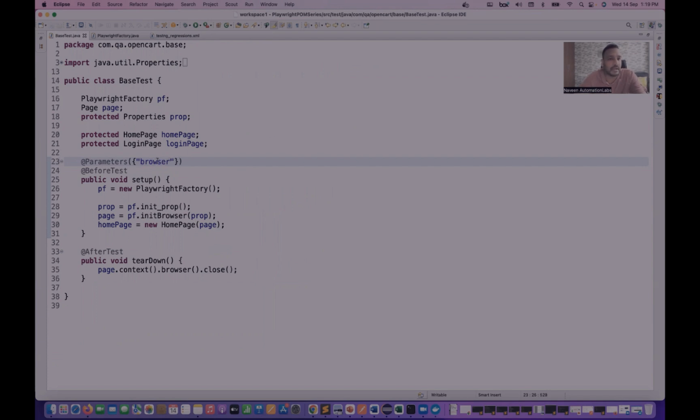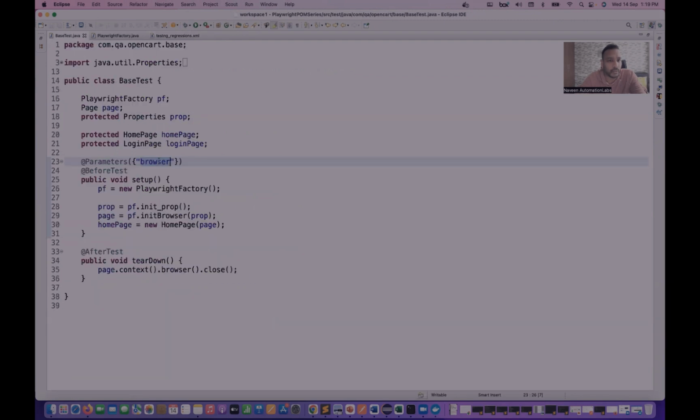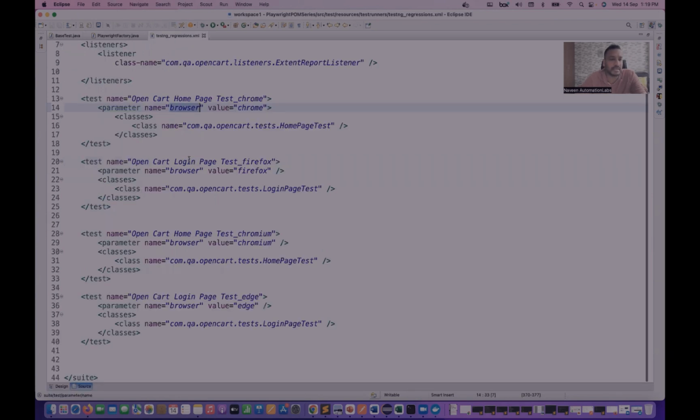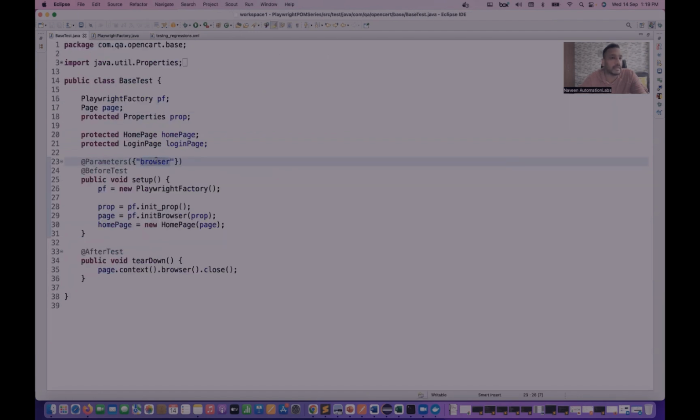This browser is actually coming from where? This browser is actually coming from your regression.xml file. So this is the parameter name, browser. Same name you have to use it over here, without any spelling mistake. And then the browser value will be whatever browser value is given. For example, TestNG will pick this particular test first, and it will take this browser value equal to Chrome. So Chrome will be given to this, and it will send the parameter value to the setup method.